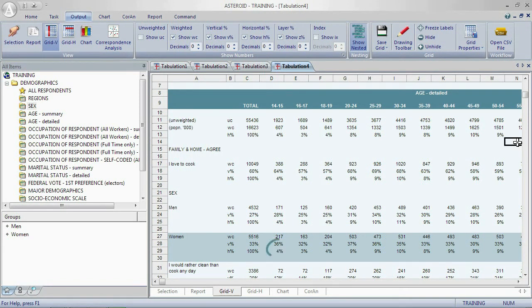And you can see that the V% for women plus the V% for men totals the V% overall for the statement. Note that that's not always going to be the case. It depends on rounding and how many decimal places you have showing. So we'll have a look at changing the default setting.